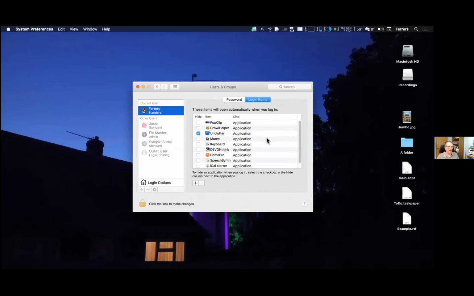Moom is an application that I've bought to control my screens, but they don't just have to be programs that come with the Mac or ones that you've bought. They can be your own programs.